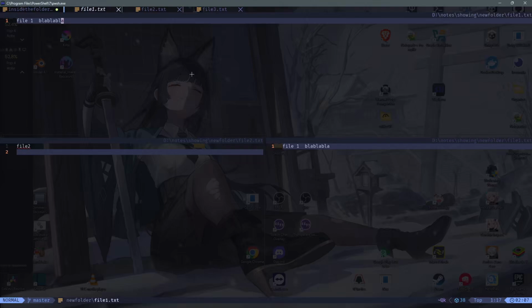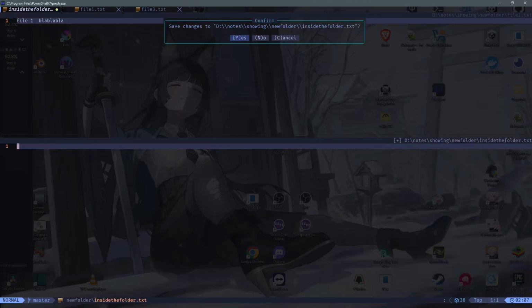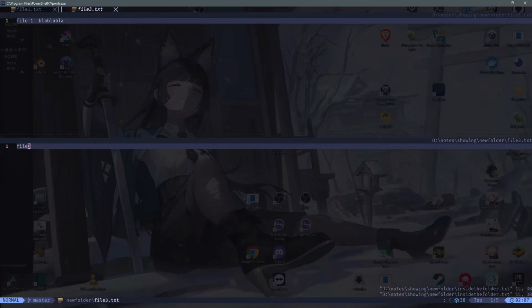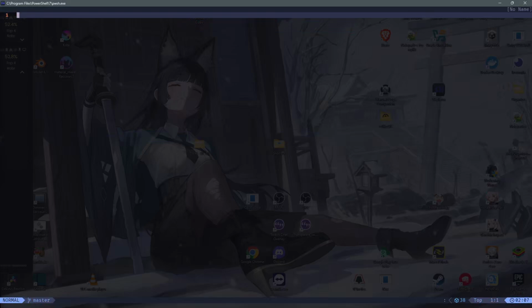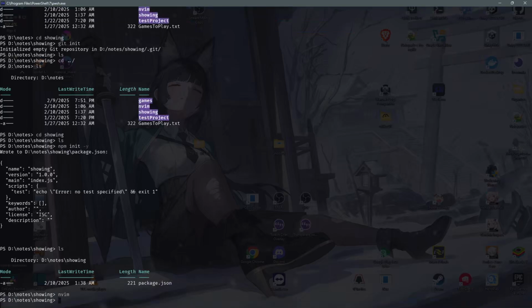In terms of Neovim, that's really the basics. I'm going to delete the buffers. You can do, as I said, command quit to quit things. Now I'm just out of Nvim.